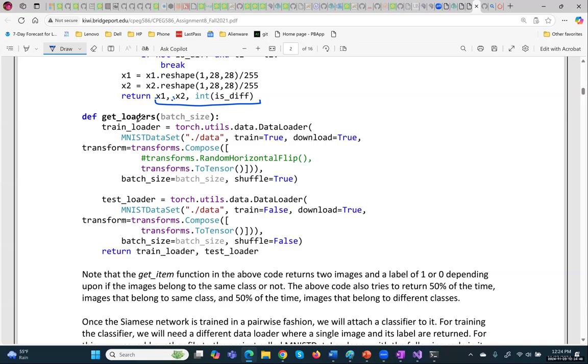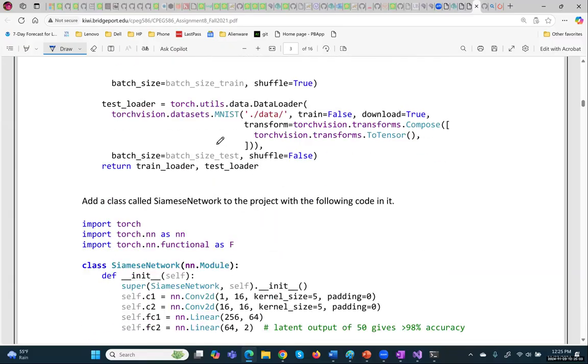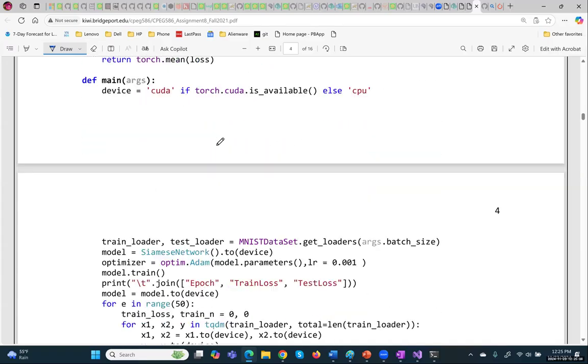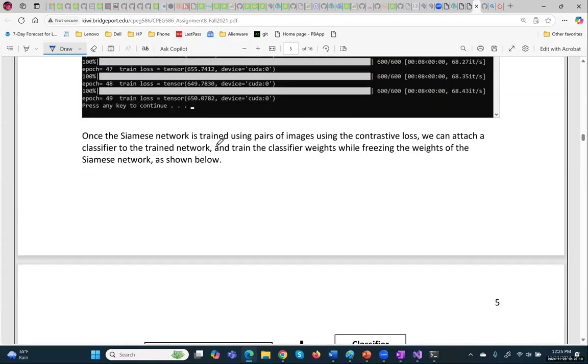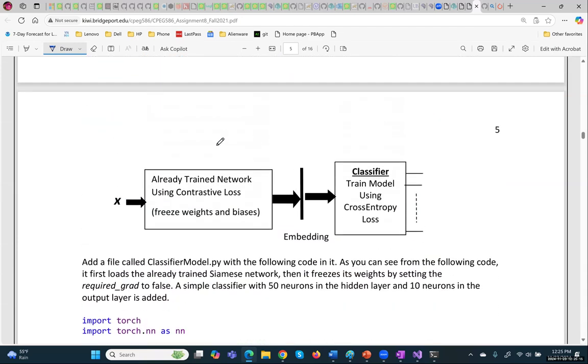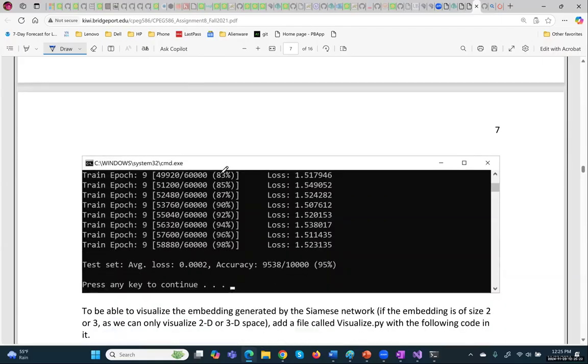Now the get loaders is easy. All it has to do is tie it to the data set. Depending on the batch size, it will obtain this many pairs of data. Some will be the same, some will be different. In assignment number 8, as you go further, let me talk about this a little bit later, but first let me show you one more thing.